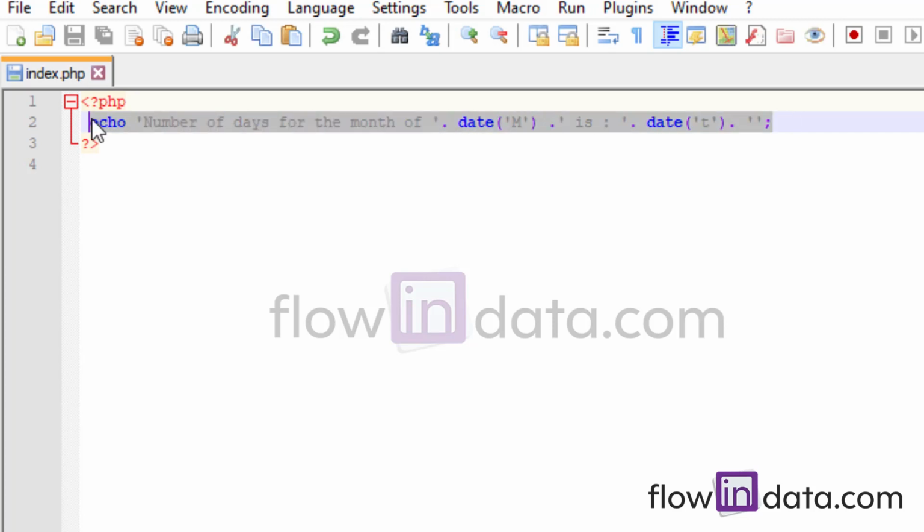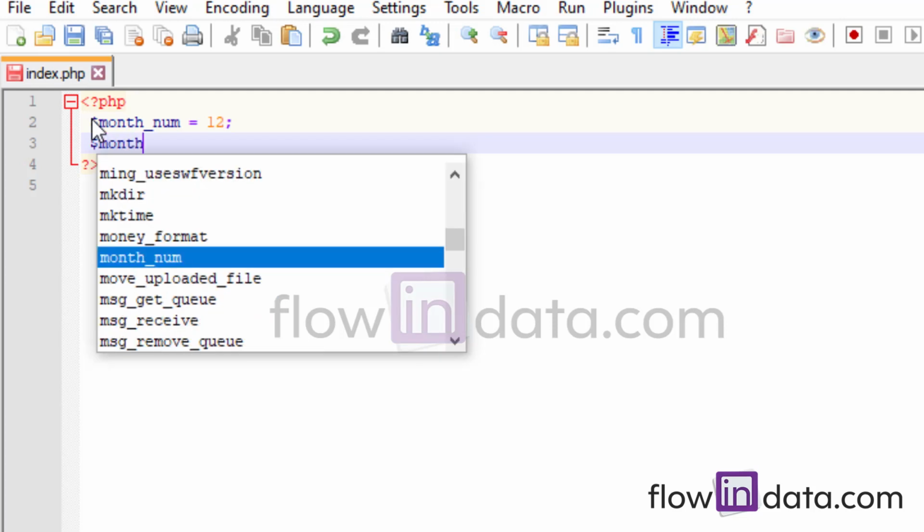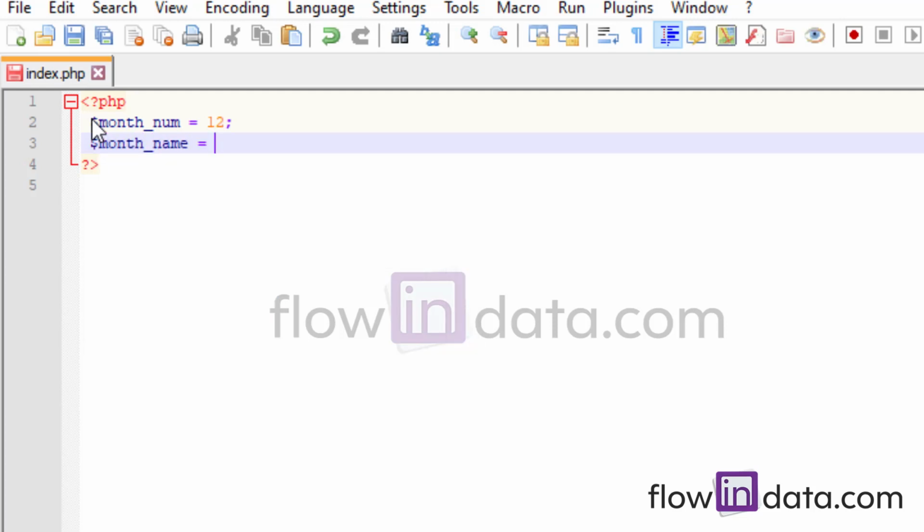For that, you need to write $monthNumber = 12. Fine. So now you will write $monthName. So we have month number 12. Now we will get the month name of that particular number.